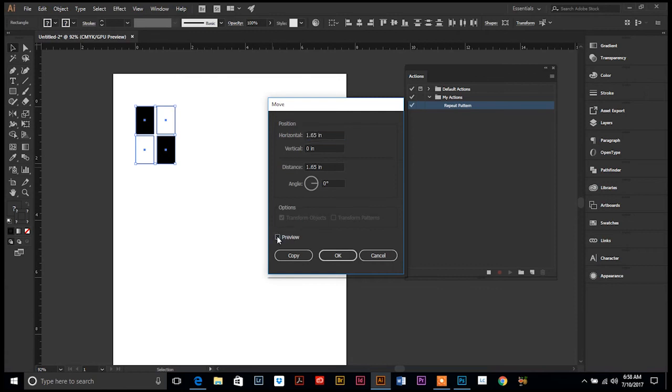Let's hit the preview just to make sure. Looks about right. It looks like maybe a little too far. Let's go 1.5. Preview. There we go. Okay, and you can always come back and adjust this, but then we're going to hit the copy button so that it makes a copy of our selection.